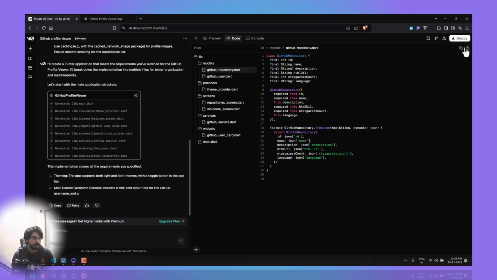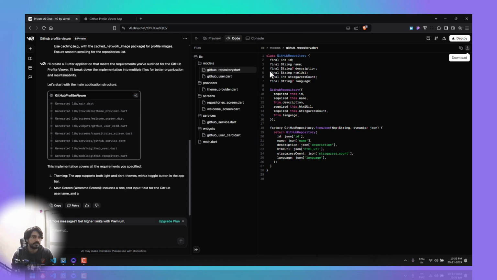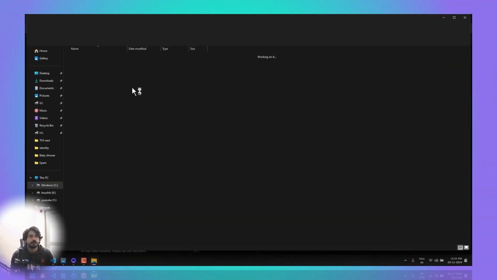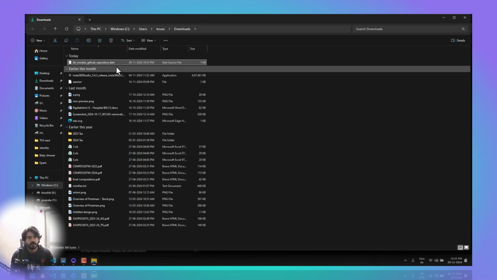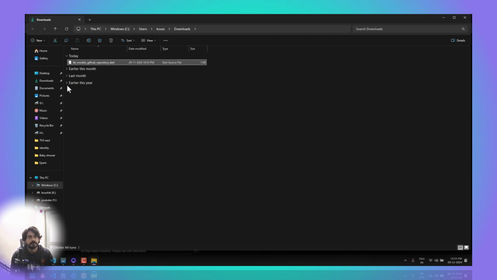So let's go here. If I save this as lib/models/ and then open it, instead of the slash it's making an underscore, which we don't want. So we'll just stick to only the file name. Let me rename this very quickly.